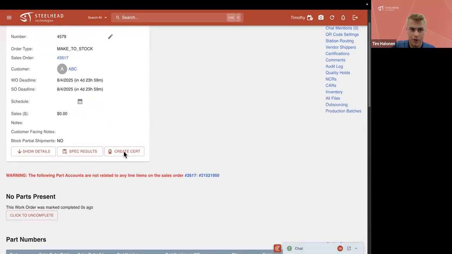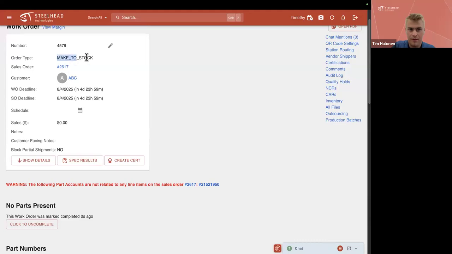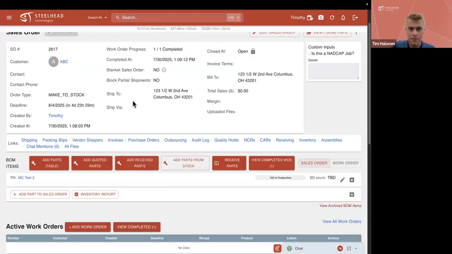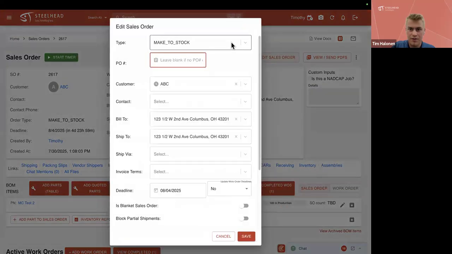So this work order is completed. I move these to stock. Jumping back to the work order, we can change the sales order here. I will just change it to fulfill from stock. And I'm going to be pulling these parts back out and then just assigning them a shipping and invoicing process.